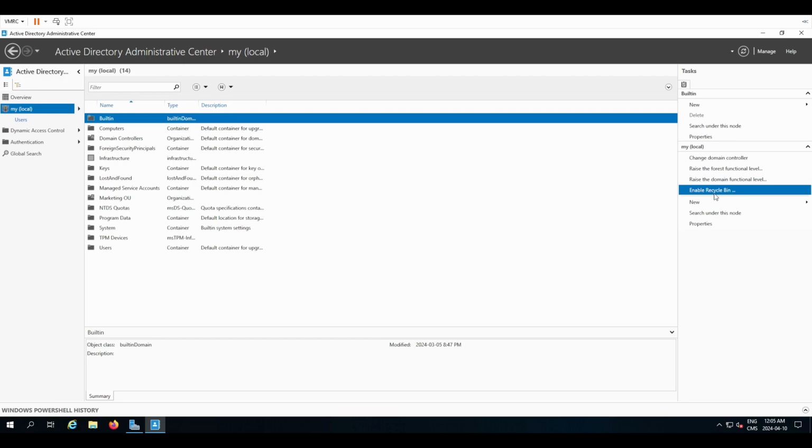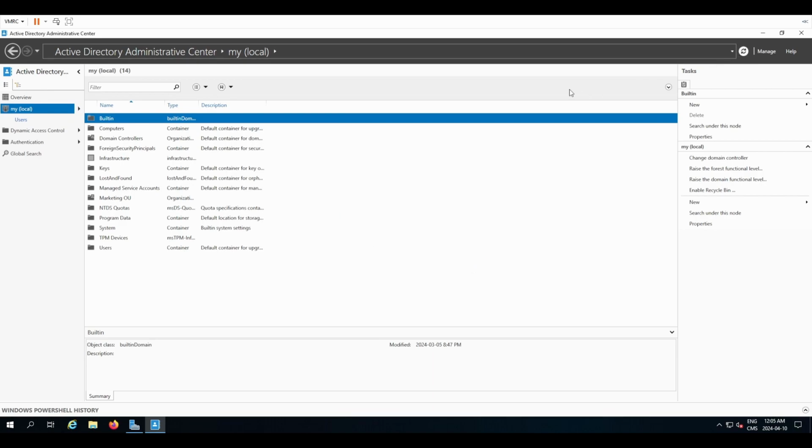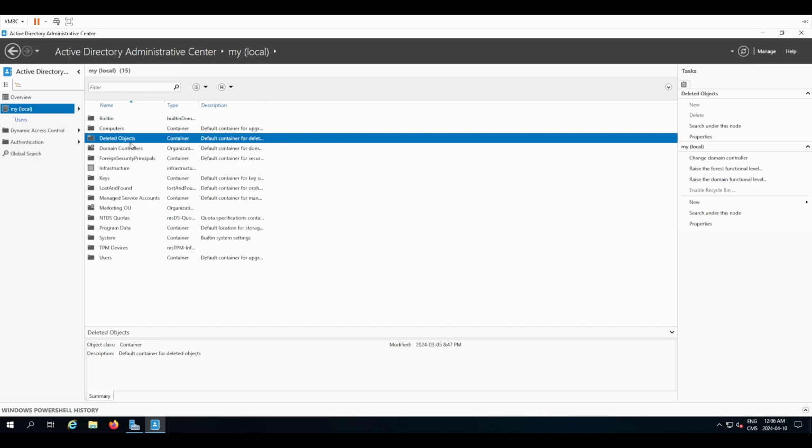What you want to do to give yourself that mistake leeway is enable the recycle bin. And it's going to give you a little bit of warning: once it has been enabled, it cannot be disabled. Go ahead and click on the refresh button once you have done that. And there it is right here, deleted objects.